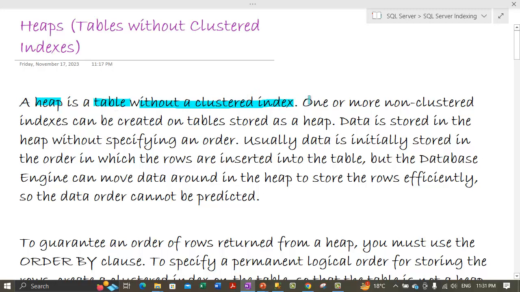We'll talk about clustered indexes later. So a heap is basically a table without a clustered index. One or more non-clustered indexes can be created on tables stored as a heap. So a heap is a table without a clustered index, or a heap can be a table without any index as well. But we can certainly create some non-clustered indexes on heaps.